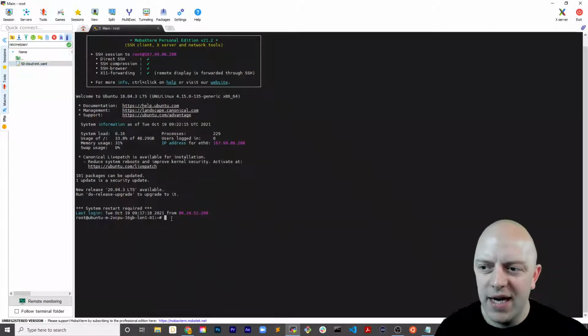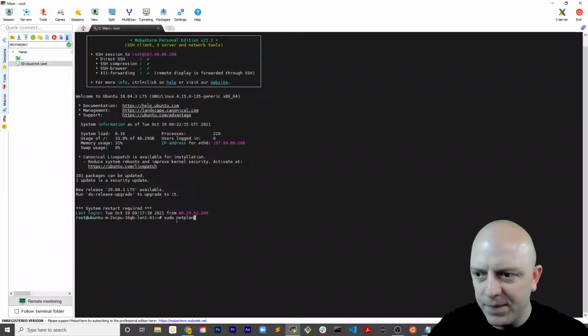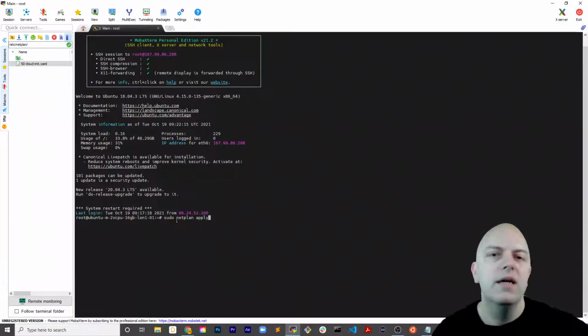And then all you need to do in the panel here is put sudo netplan apply, press enter. That is all you will need to do to change the name servers on Ubuntu 18.04.